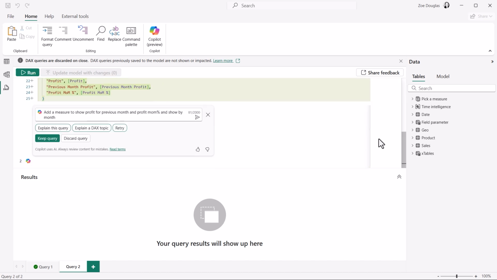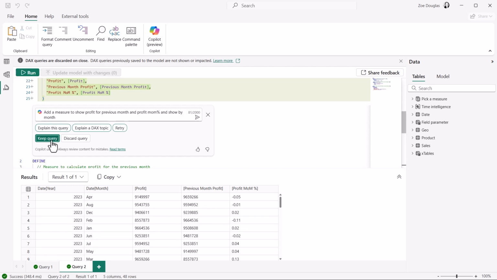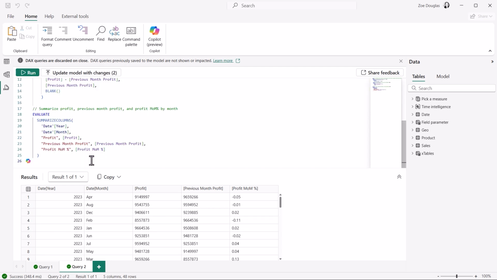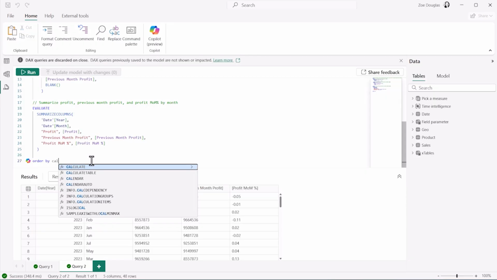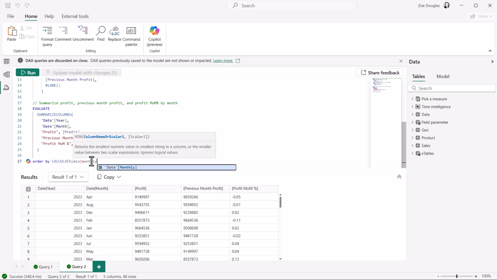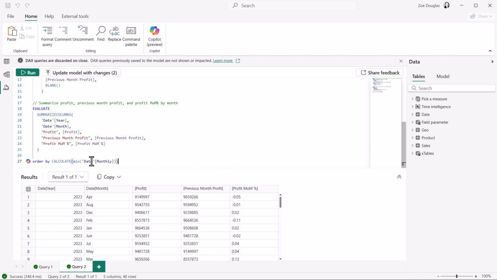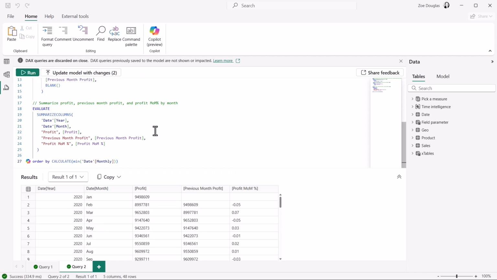So not only does it create the measure, but I can run this outside of my model. It's not existing in the model yet. Test it out and keep the query when I'm ready. And just like anything that Copilot generates, I can come in and modify it, right? So I want to correct the sort order here, so I'm going to add that order by clause, right?